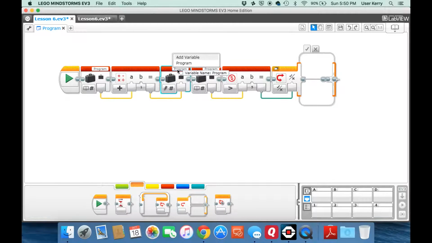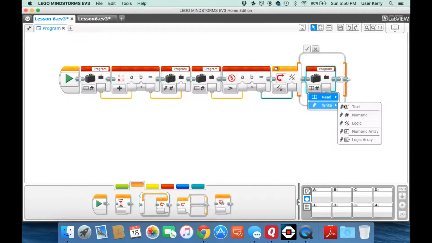write a program value. If it's greater than 5, we want to make it a write numeric, greater than 5, we want to make it 1. And now we'll replicate this logic.